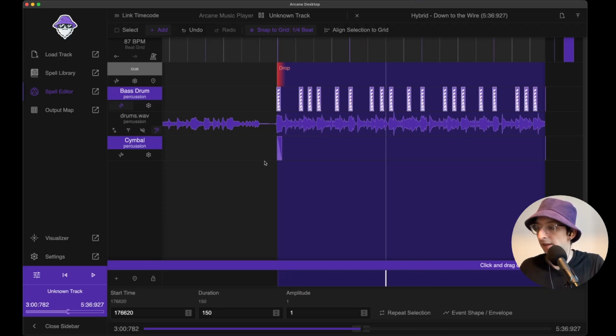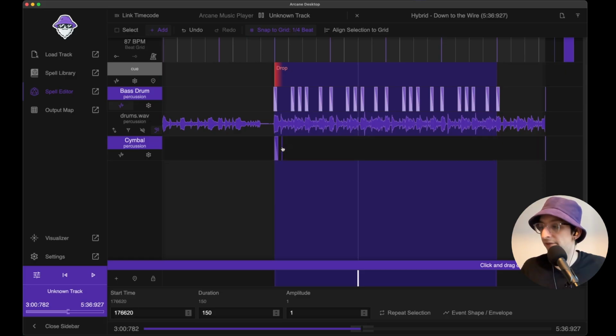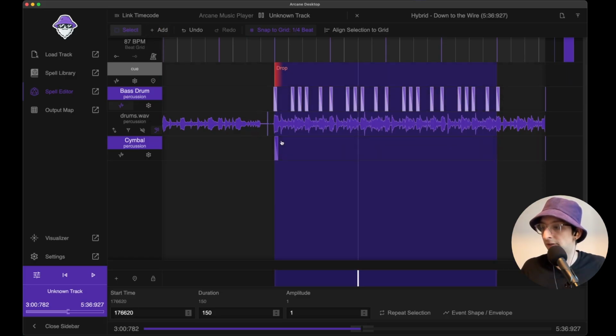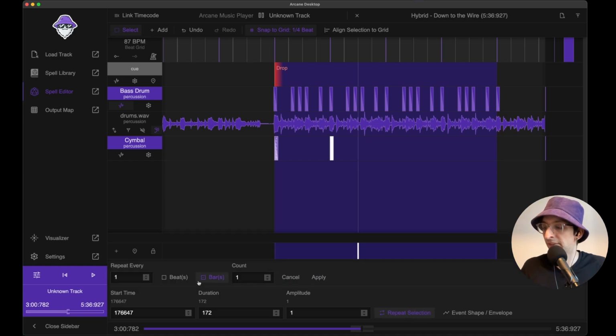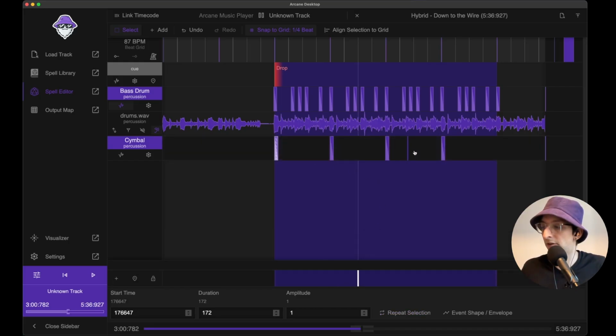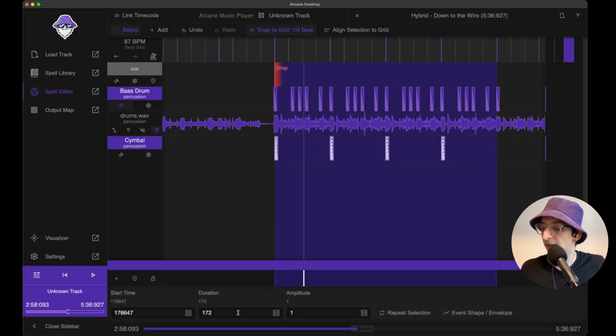I'm going to zoom out again, and now what I want to do is repeat this for every bar here. So I'm going to go back to select mode, select that event, click on repeat selection, repeat every 1 bar, and I want to repeat 3 times. So I then hit apply, and now I've got 4 cymbals there. So now if I hit play, that looks good. So now if I pause that, like with the bass drum, I'll be able to select all of these and adjust their duration and amplitude as required, but I think that looks good.